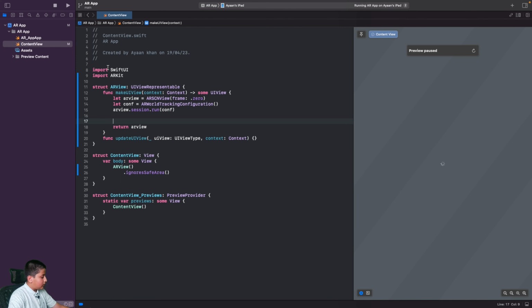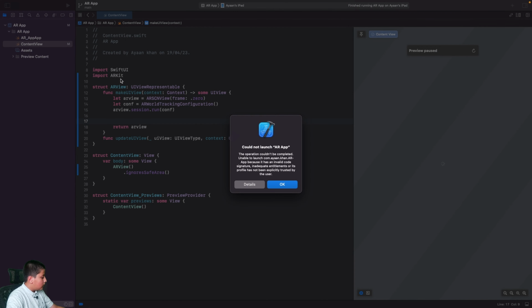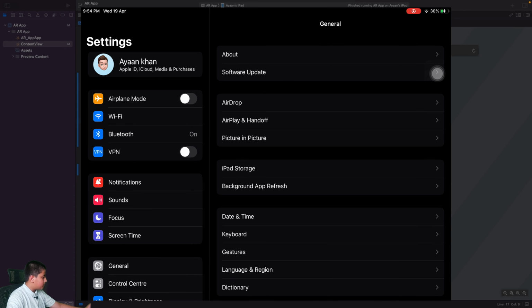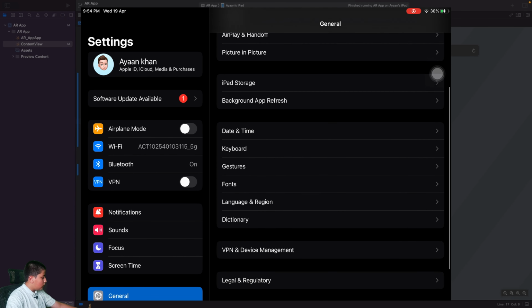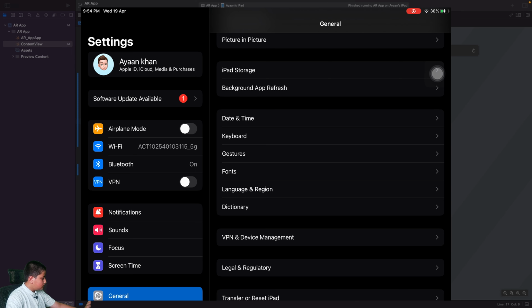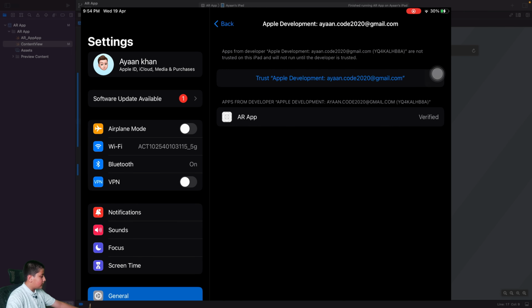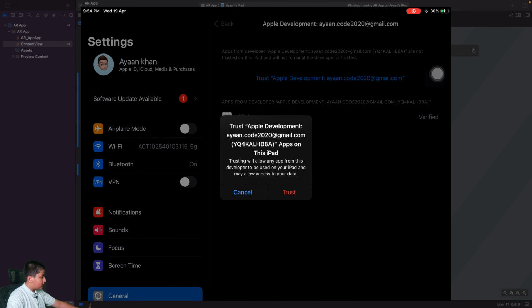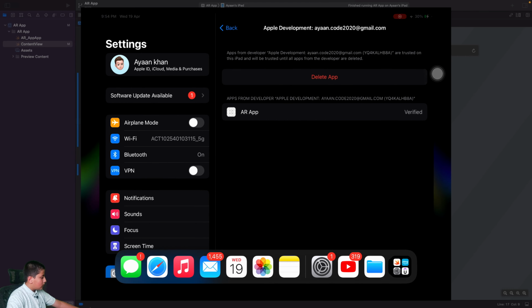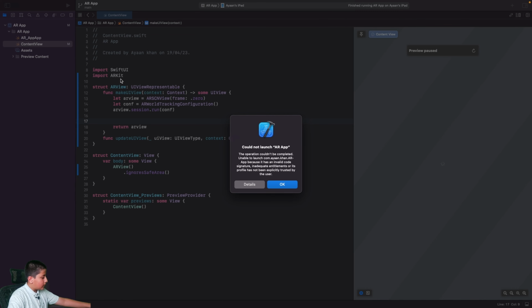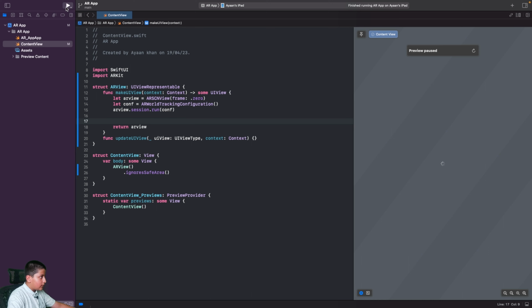Okay, untrusted developer. So to do that, we need to go into settings, and we should go to VPN and device management. And as you can see, here's my account. Let me just trust it. Okay, there we go. Now we'll go back to our Xcode, and that's it.